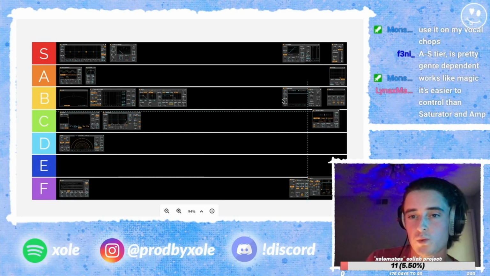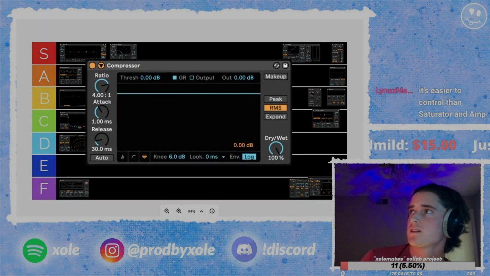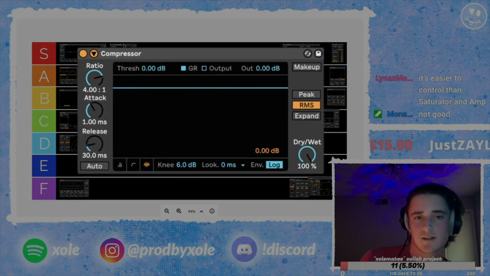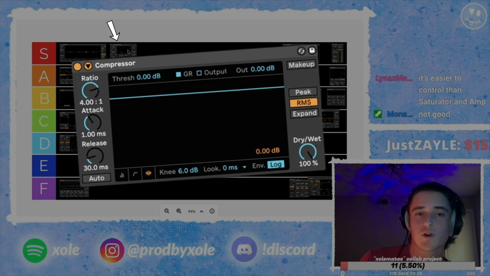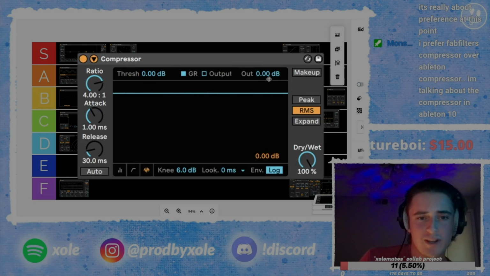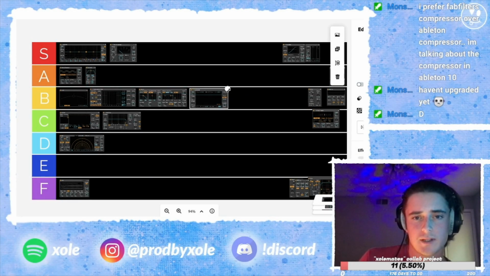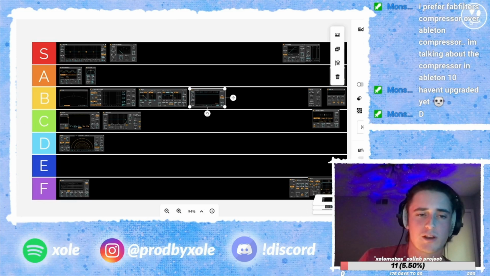Let's do Ableton compressor. Good audio effect. But up here, we've got the glue compressor. And that's an even better audio effect. So yeah, I want to put it in C, but I think we're going to throw it in B, because it does the job, it's just that the glue compressor is better.